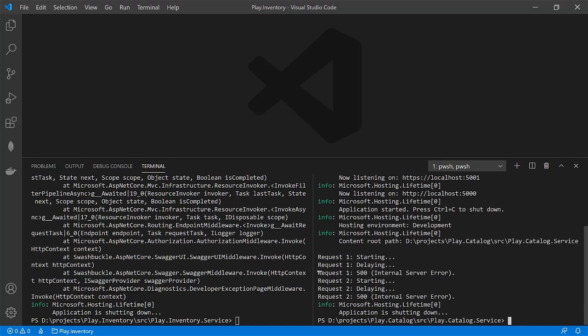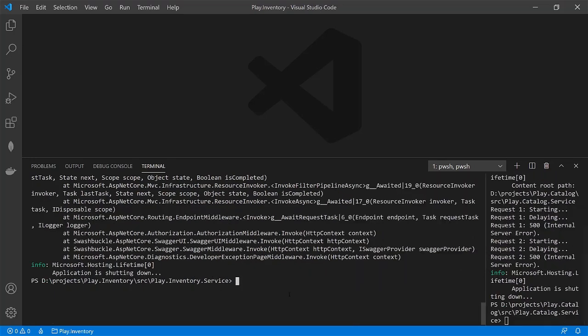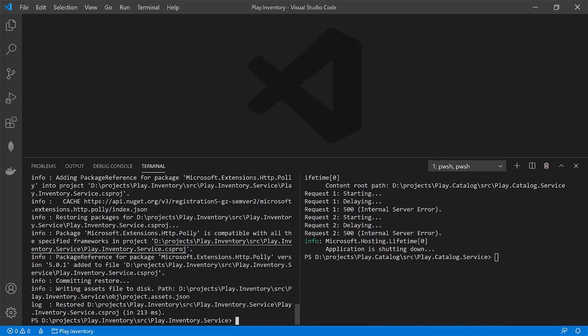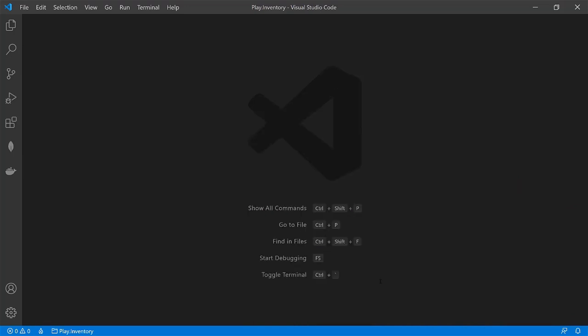And what I'd like to do now is to add our reference to the Polly NuGet package. This is the package that you can use in your .NET applications to properly handle transient error failures in a very easy way. So being in Play.Inventory.Service, I'll do dotnet add package Microsoft.Extensions.Http.Polly, enter. Okay, and then perhaps I'll put this back into place, and then I'll just do Ctrl+J to hide our terminals for a moment.